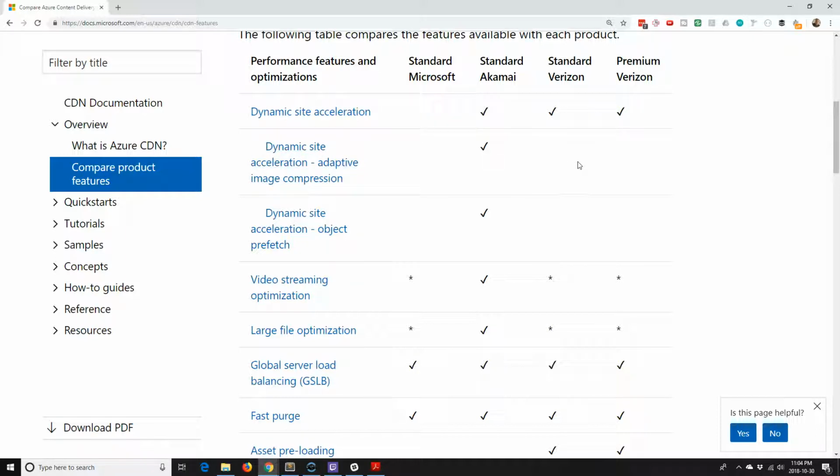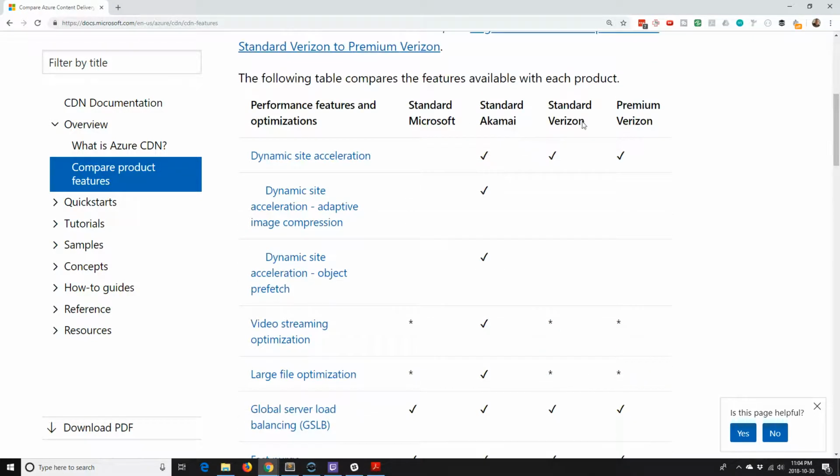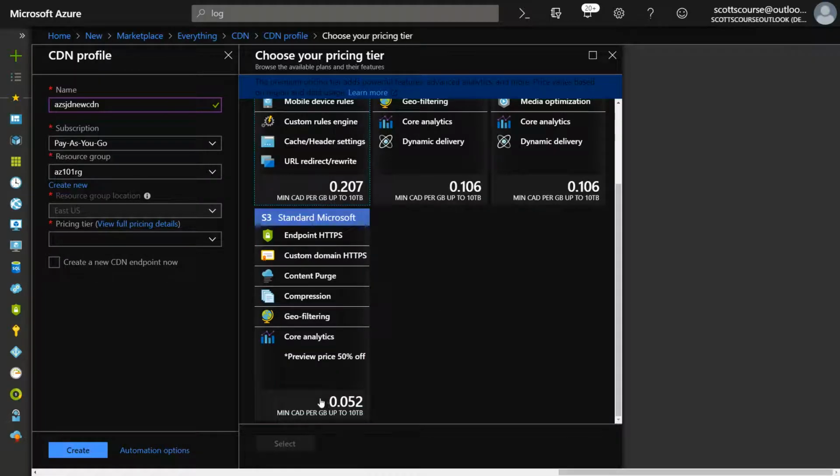So as your website serves an image, it actually streams a lower compressed version to the end users, and object prefetch and things like that. So when your site has links and things on it, it will actually go and start to scrape that and prefetch those so they're served as quickly as possible. So there's a couple of additional features Microsoft doesn't support that either Verizon or Akamai supports. Let's close that up, and we're going to choose Microsoft's S3 version.